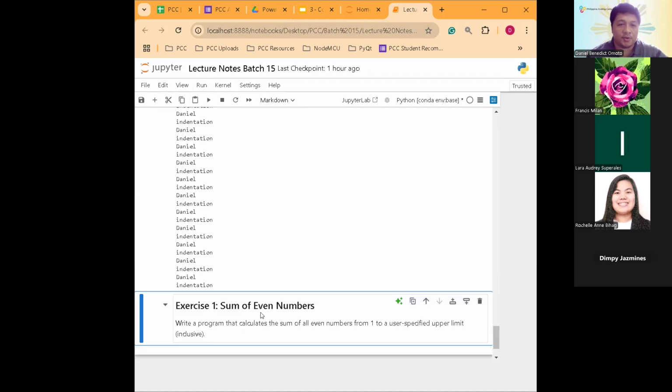This is your first exercise. Write a program that calculates the sum of all even numbers from 1 to a user's specified upper limit. So if I say I want it to add all the even numbers from 1 to 20, it can do that, or 1 to 40, it can do that. So the program that you're going to make has to be dynamic. It can adapt to what the upper limit of the user wants, okay?